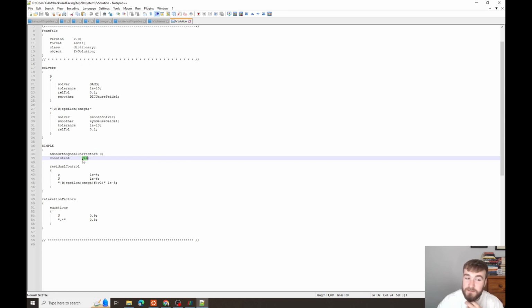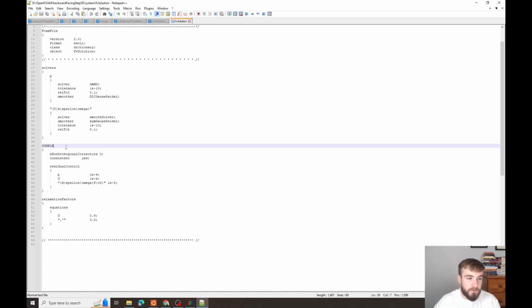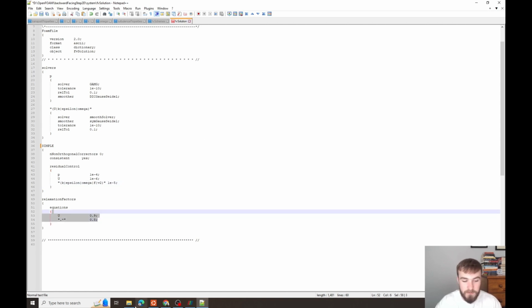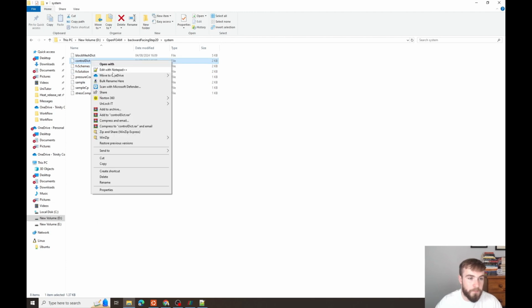We're using a consistent algorithm. So actually, in this case, we're using the SIMPLEC algorithm. So it would look like this if you were to see it in a textbook, but how it's run in OpenFOAM is you just say consistent yes or no. And we have some sort of controls here for residuals and also relaxation factors. Again, stick with the basics. I'm just going to leave them alone.